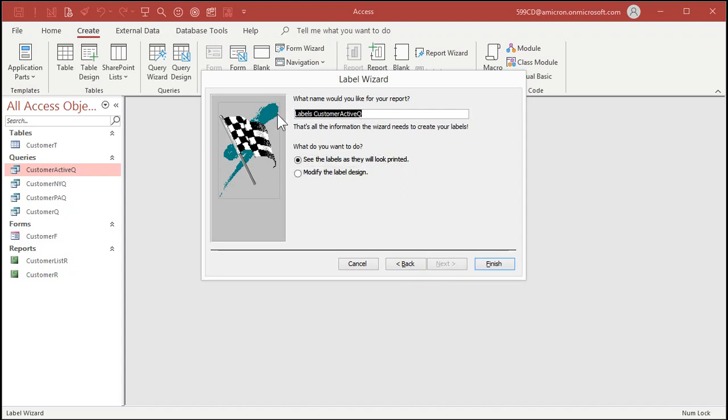All right, what name do you want? We don't want that. We want customer mailing label R. All right, all singular. Again, that's my preference. You can name it whatever you want. No spaces. Again, I emphasize no spaces in your object names. Trust me, if you do decide to get into development and programming, you will thank me then for not having spaces. They cause so many problems. All right, finish. Let's see the labels as they will look when they're printed.